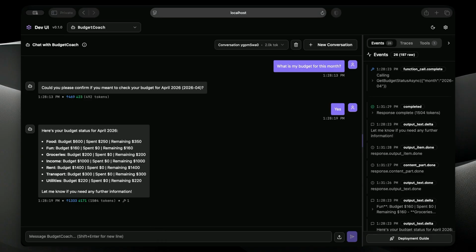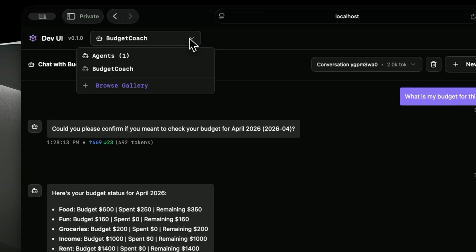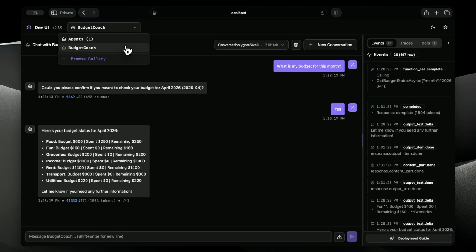First, we have our agent selector, which is this drop down here, and you can press that or click that and you can see the registered agents from your app to choose from. In our case, we just have this budget coach, so we're going to stick with that. And then this is the chat window that we're working with. So this is where you can see all the agent conversation that are happening through this window.